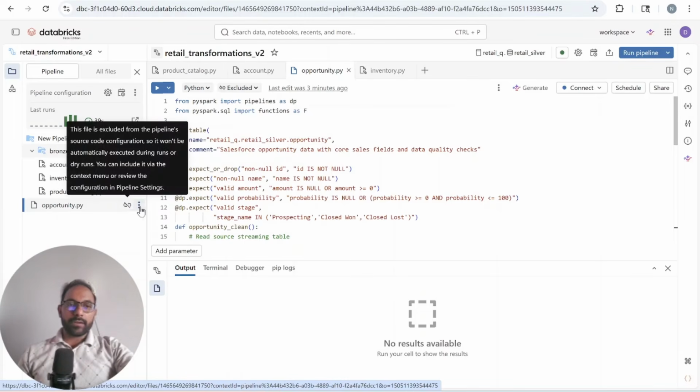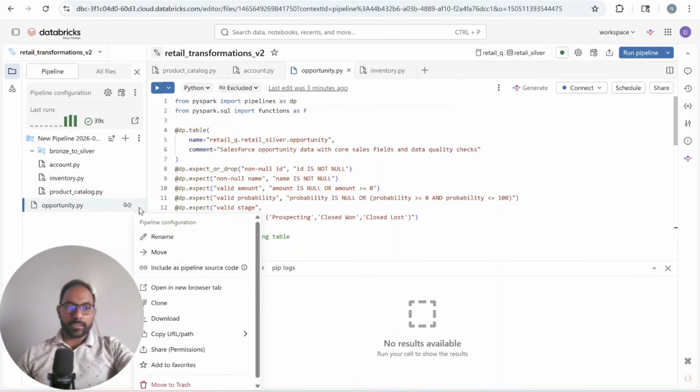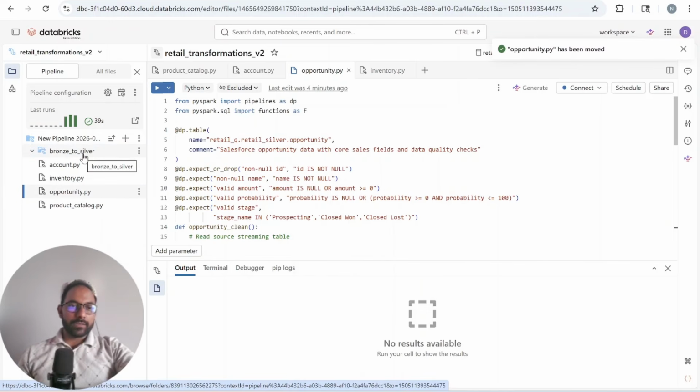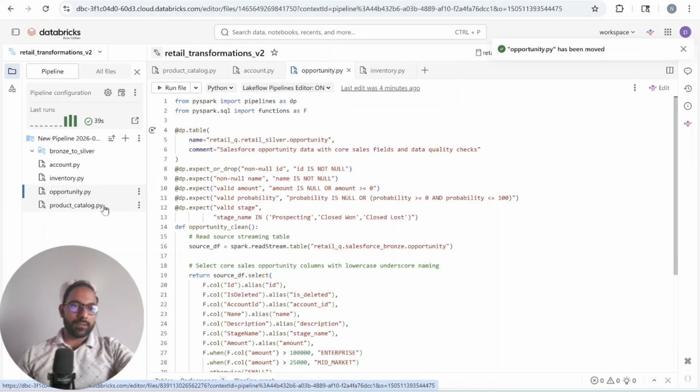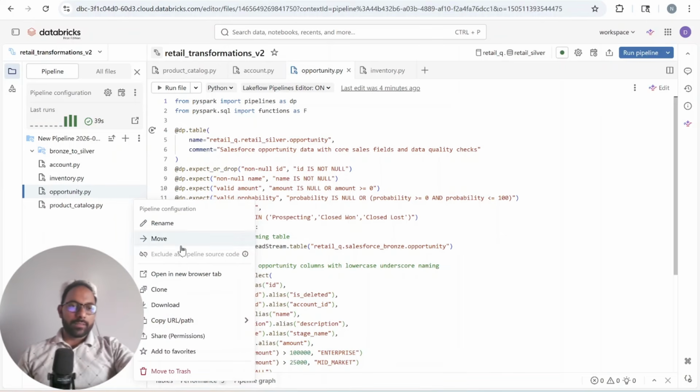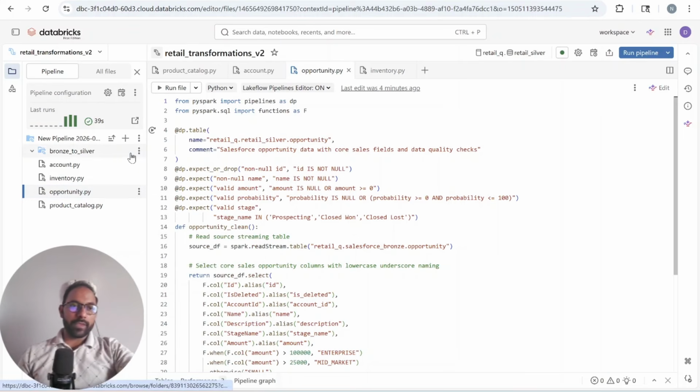To make it run, we can change it. We can select the option include as pipeline source code. Then it will be included and this icon will be gone. In our case, because we need to put it inside this folder, let's see if it changes automatically. Yes, it changed automatically also. So that way it will be included now. And if we want to exclude any file, then at the file level, currently it is disabled because this folder we have enabled.